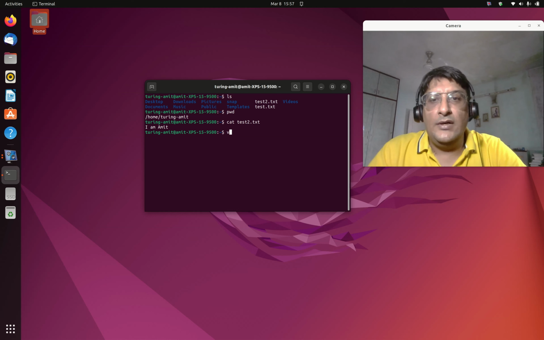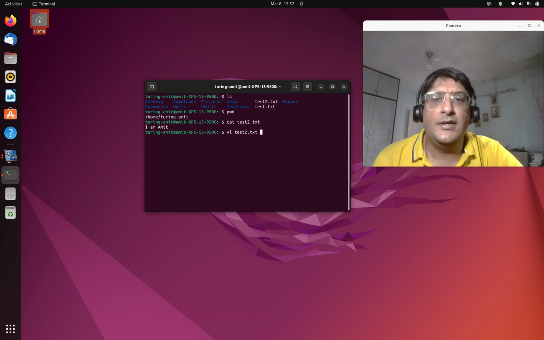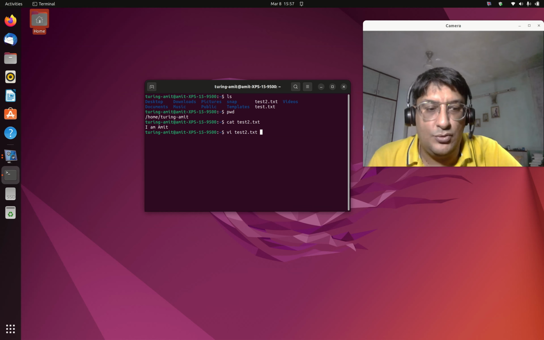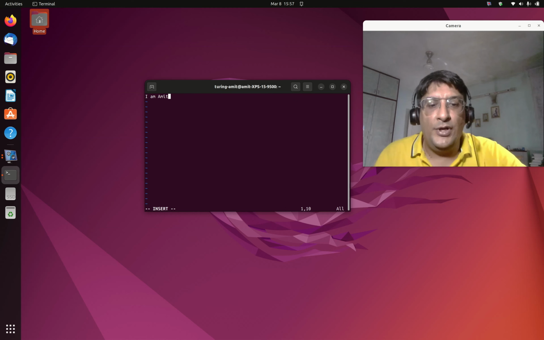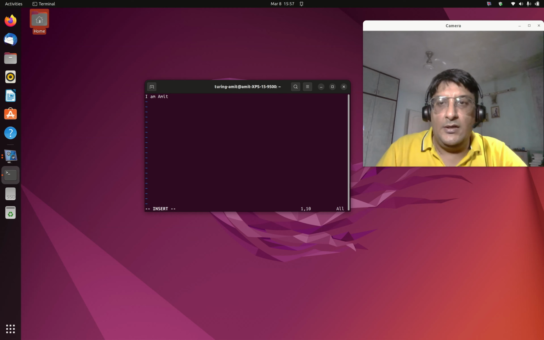There is another command which is used to edit and modify a file and check the file. This is vi. Vi is a text editor which is useful to update, modify, and append to the file. So let's run vi test2.txt. You can see there is the content "I am Amit". Now I'm going to add one more line, pressing enter. Before that, I want to show you something.